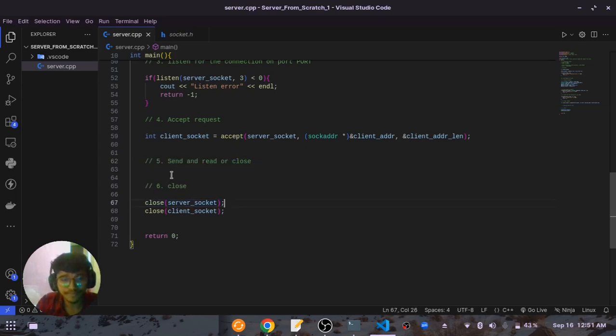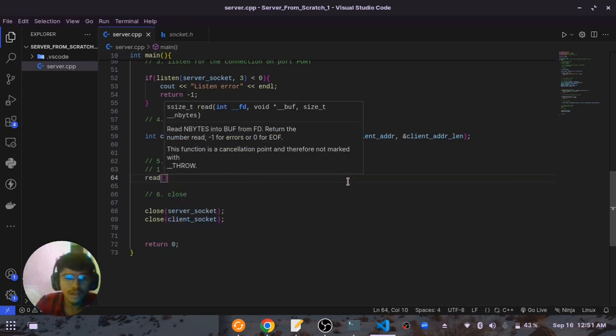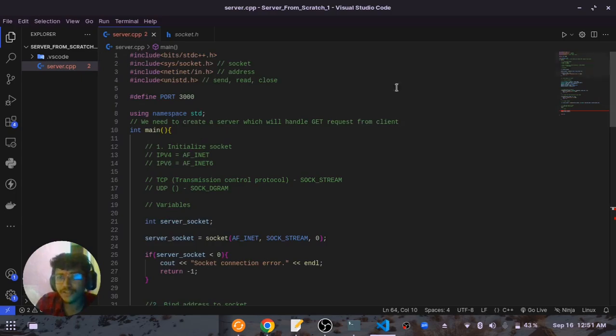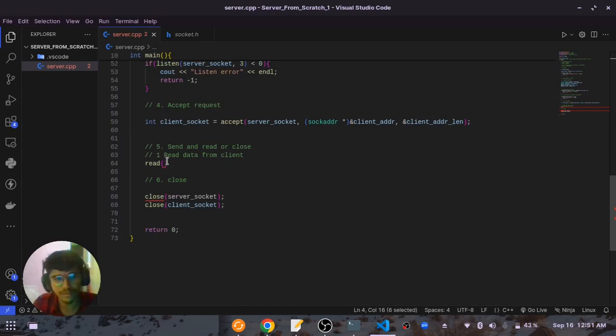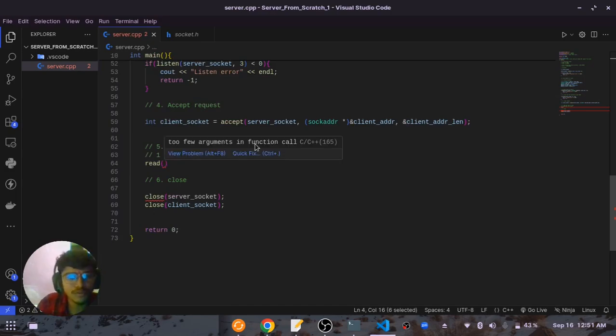Okay, how are we going to send? Let's receive data first. Let's read first. Let's read data from the client. Okay, that's it. We have now read data. How to read? There is a read function. From where am I getting this function? From unistd, it's giving me that function. Close is also defined here. Now we need to pass what?